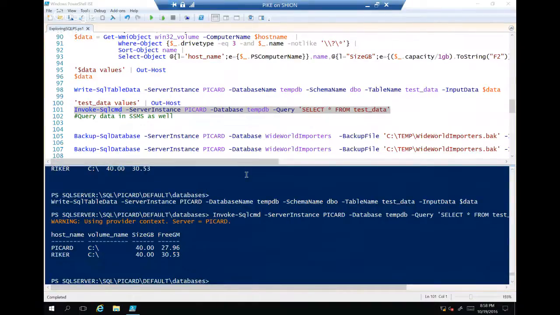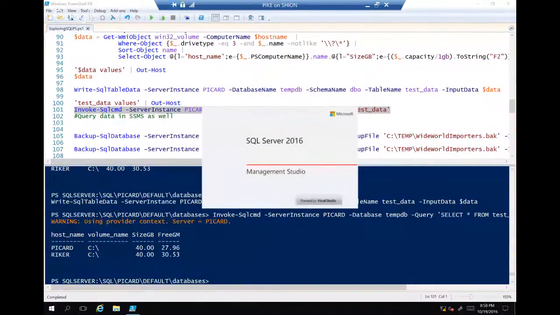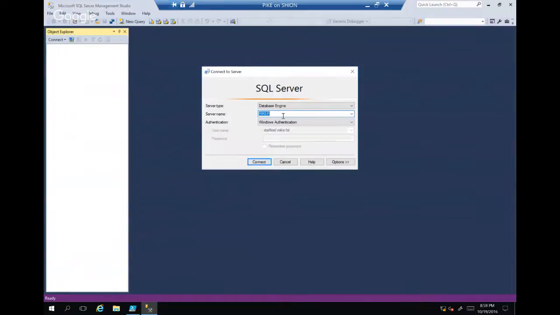That might have been a bad idea. I probably should have opened it up ahead of time. Yeah, here we go. And then we will connect to Picard. Oh, no, not Riker. We want Picard. We'll connect to that.